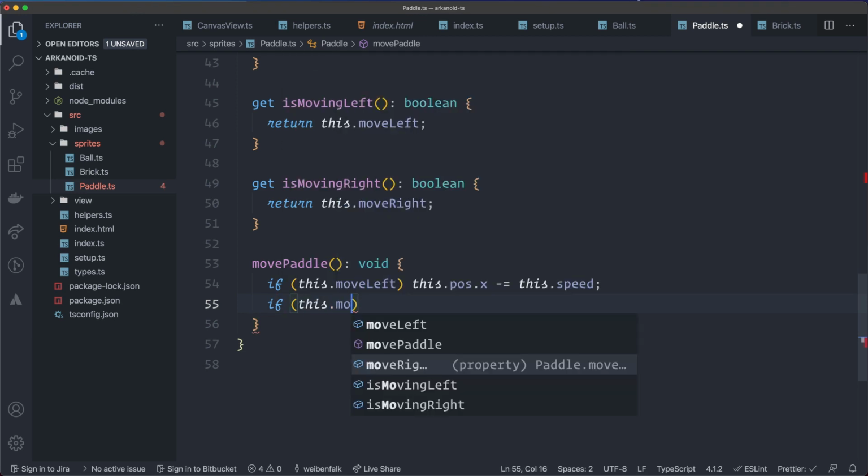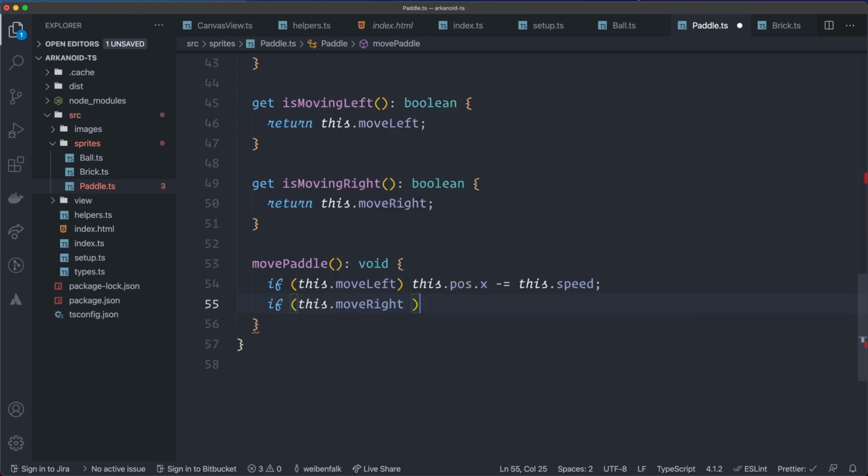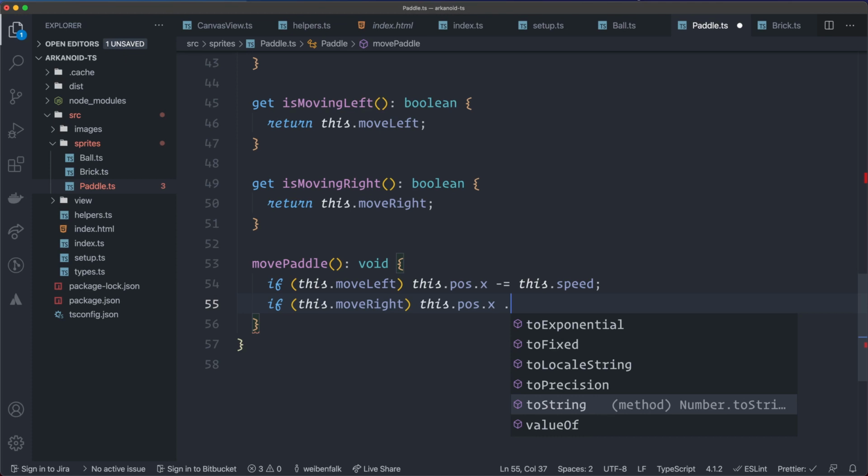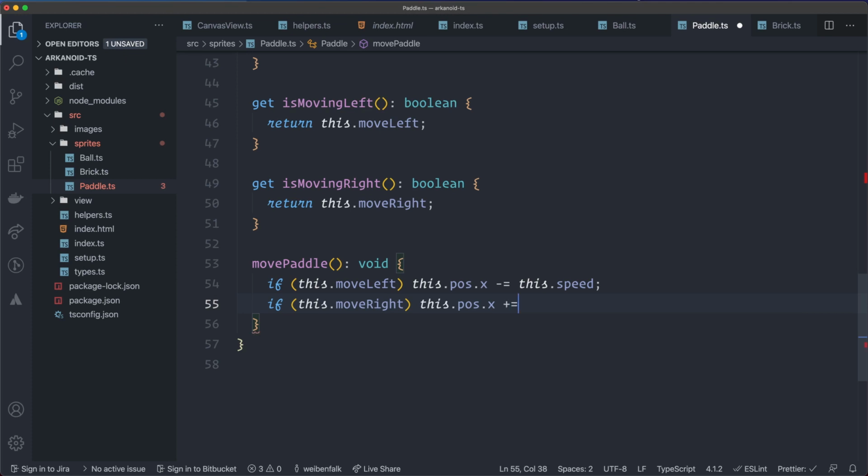If this.moveRight, this.pos.x is going to be plus equals this.speed. So we have these booleans and we can check against them to see in which direction we're moving. So if we're moving left, we're going to subtract the speed that we set for this paddle from the x value. And if we're moving right, we're going to add this speed value. So that's how we move left and right.